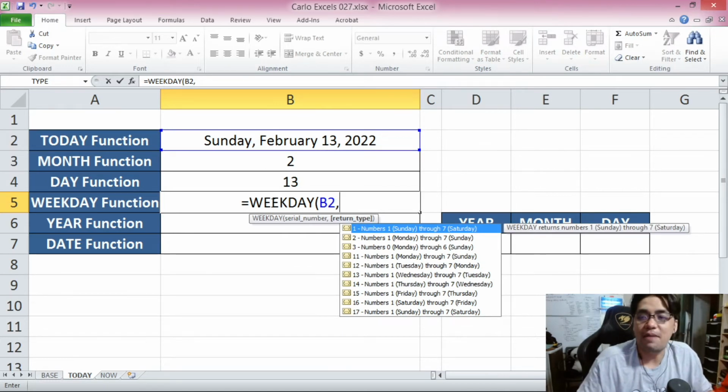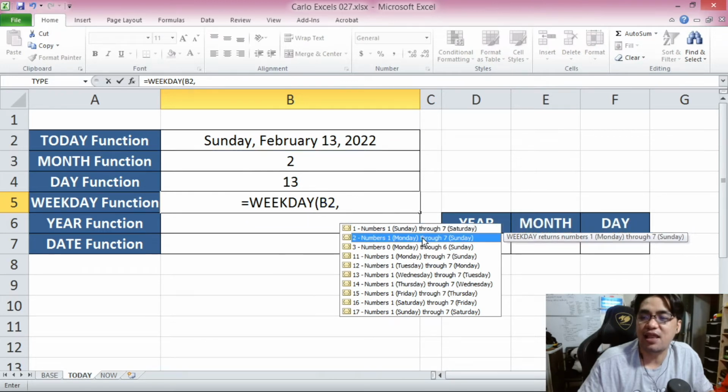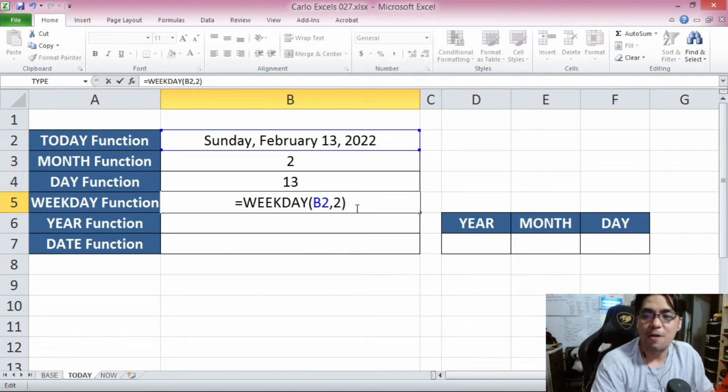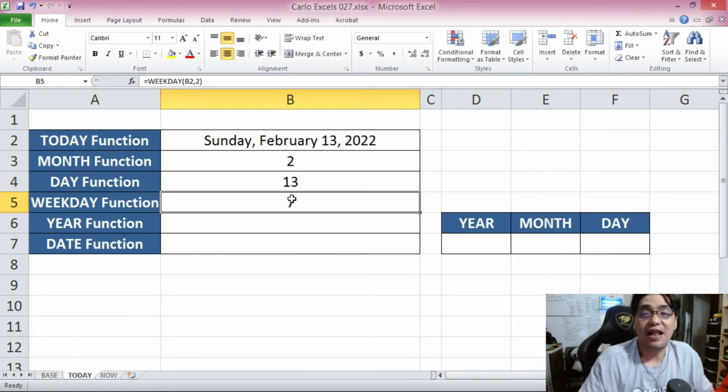Once you press comma, Microsoft Excel already gives you the return type options over here. So you can pick what you want. So in this case, we want this, numbers 1, Monday, through 7, Sunday. Let's click that, double click that. And then you already have here 2, which is the return type. And then let's close parenthesis here. When we press enter, we get the value of 7. Because in this case, in the return type we specified, Sunday is counted as 7.